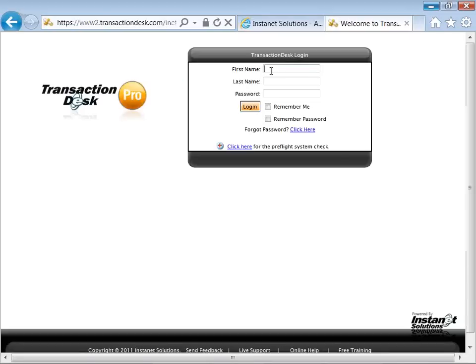It's going to ask us for our first name, our last name, and our password. Does not look like the correct password. So let me pause my screen, make sure I'm getting the correct password.